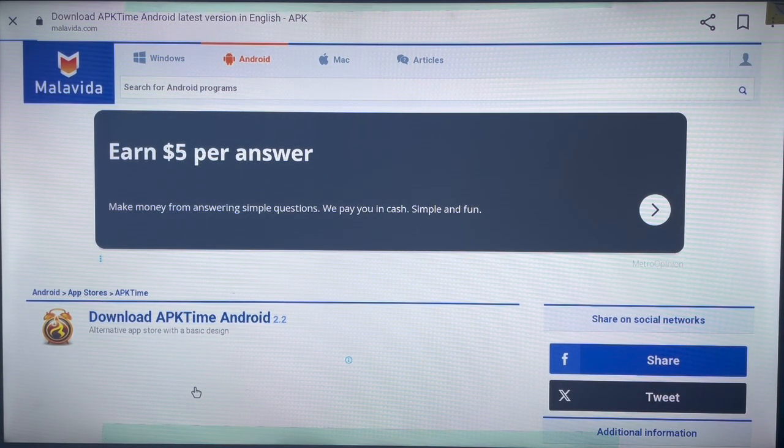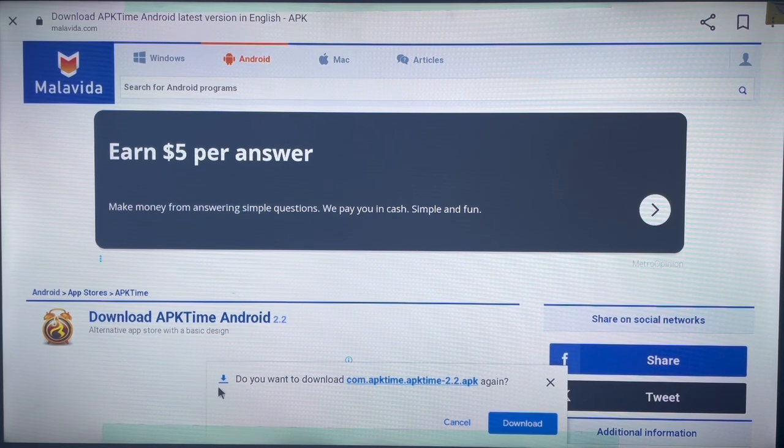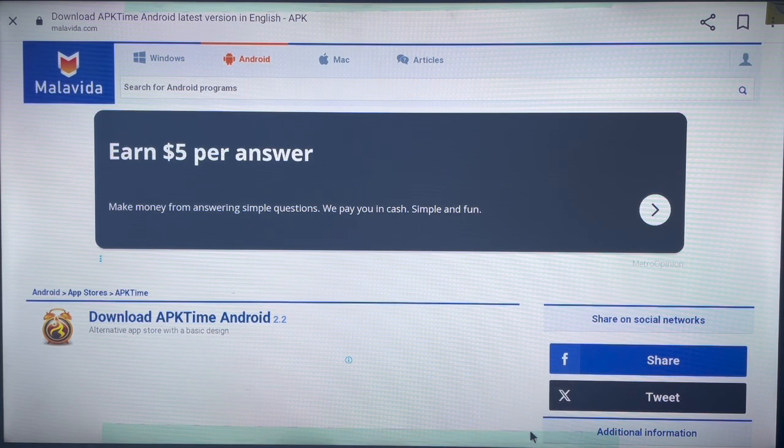Once you click on download on your Android TV or your TV that has an Android operating system, it's going to ask you, do you want to download APK Time? Which you just click download.